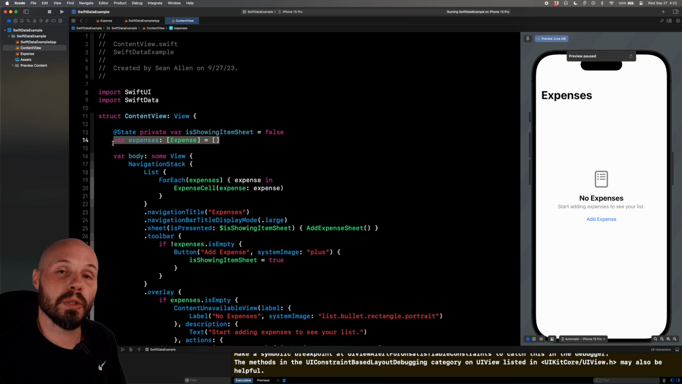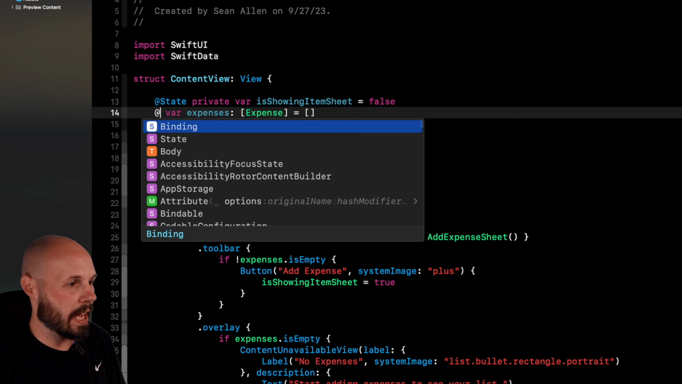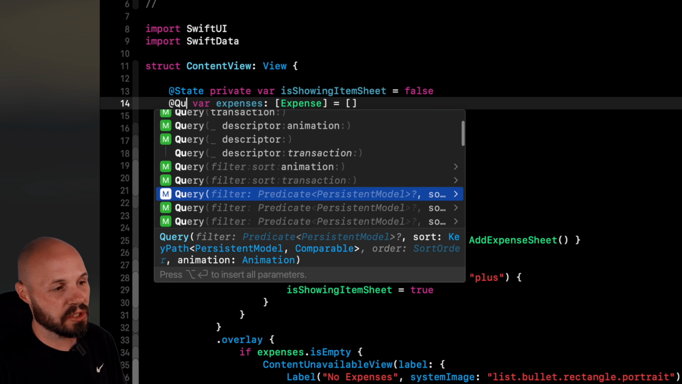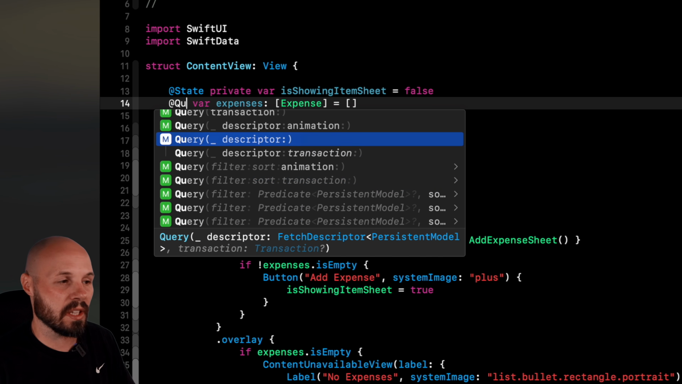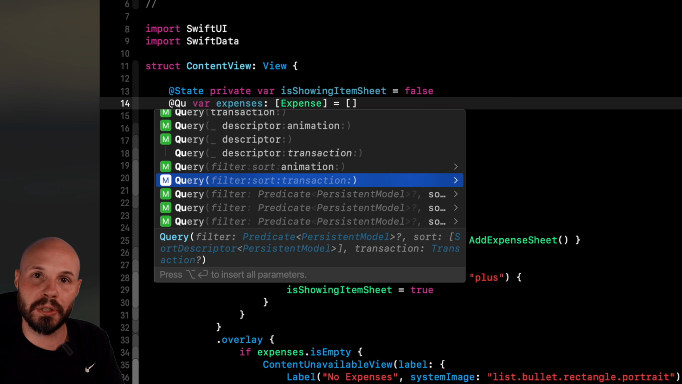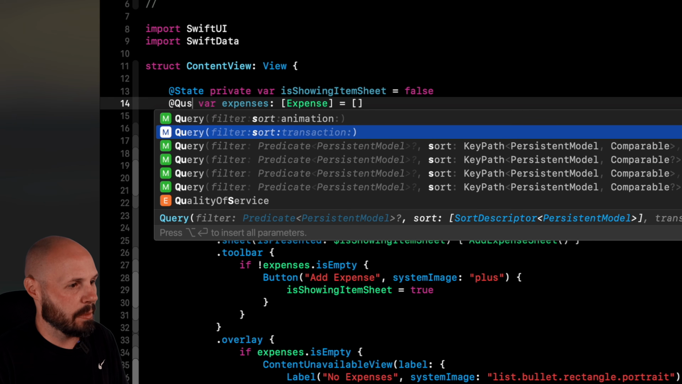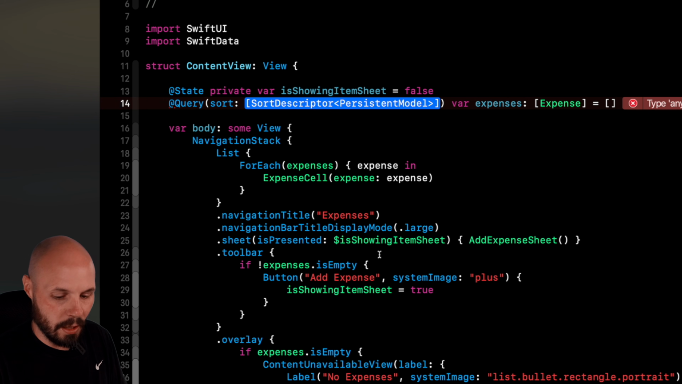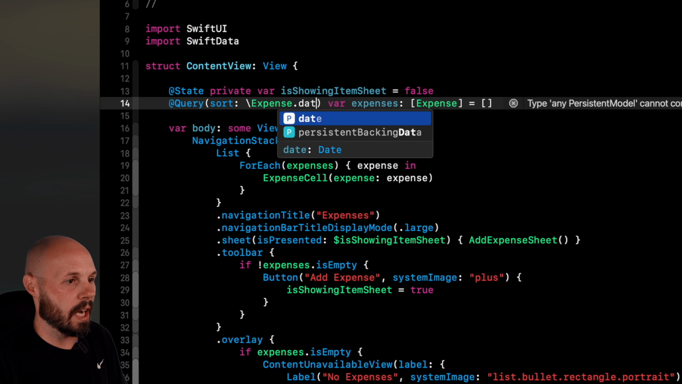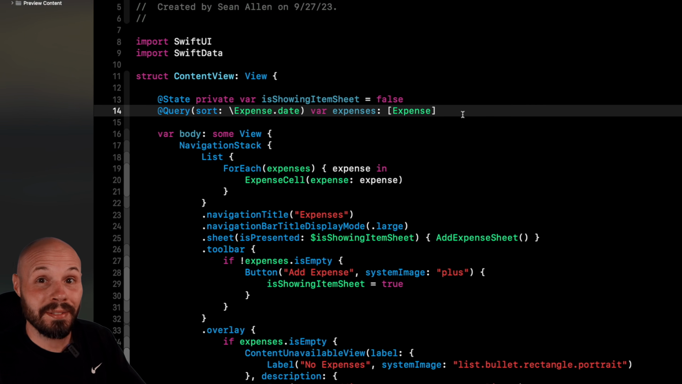Well, this is where we're going to use the @Query property wrapper to fetch all of our expenses. So let's implement that now. In front, we can add @Query. You can have a filter, a sort, transaction. You can have all kinds of stuff here. Again, way beyond the scope of this. We're going to do a sort. We're going to add a filter using a predicate later, but I'm going to do this piece by piece so you can follow along. So give me the sort parameter there, and I want to sort by \expense.date. So we're going to sort it in order of the dates, and then I don't need this empty array here. Now, that's all I have to do to fetch.